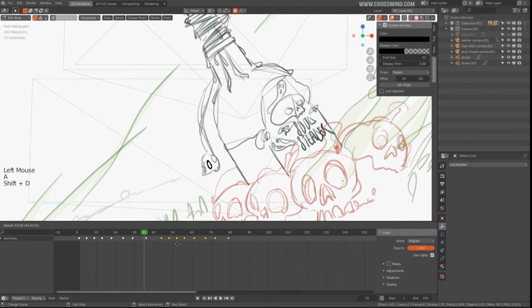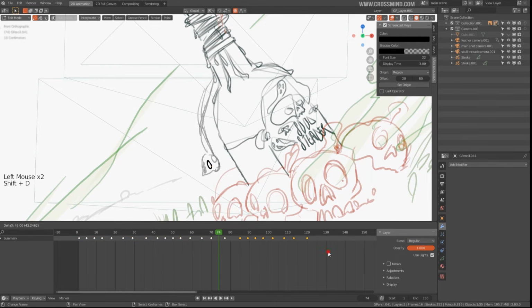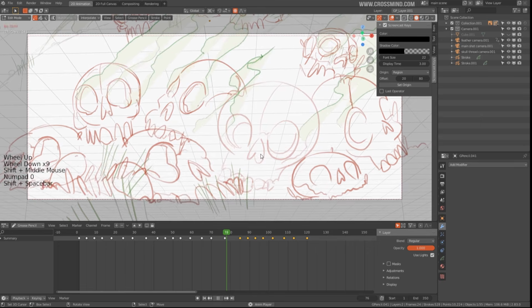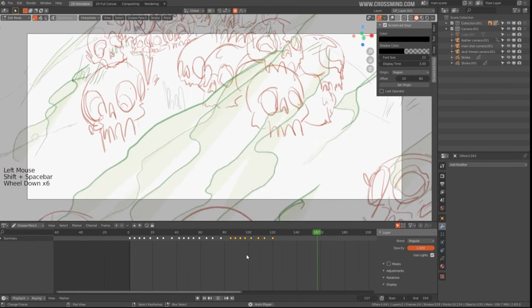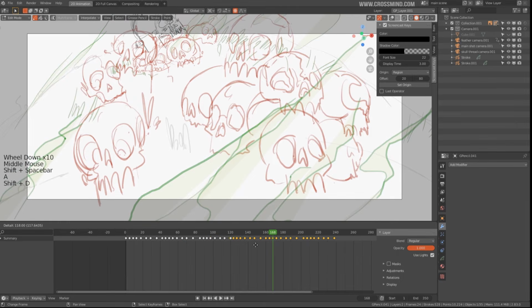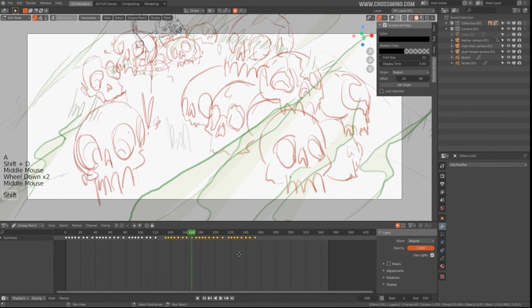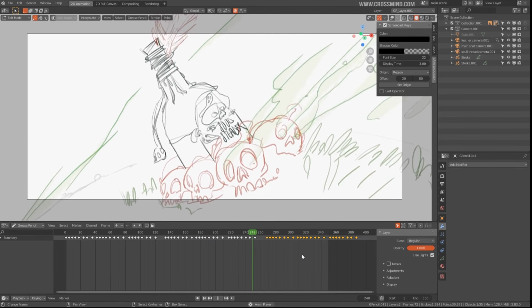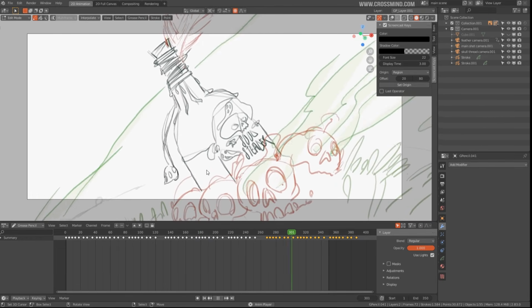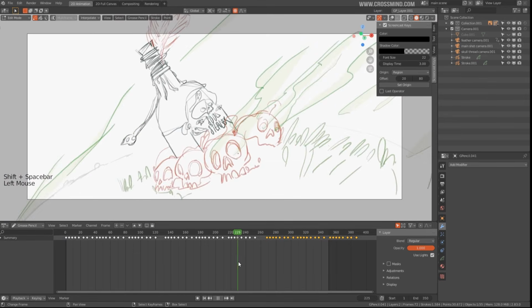And you can loop this as well. Now if I go to the camera view, you can see I have much more secondary stuff going on, and that adds more life to the entire scene. So it's much better than having a still illustration.